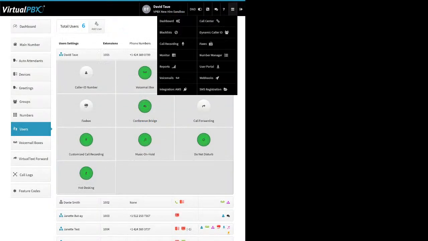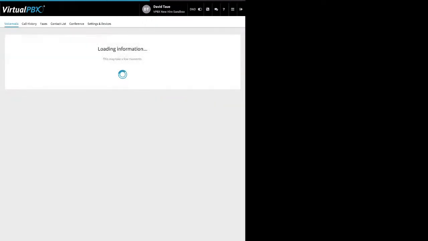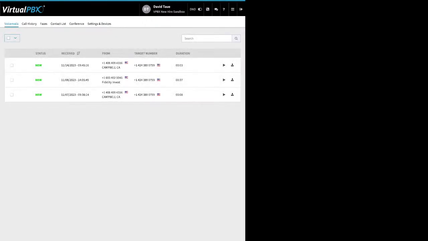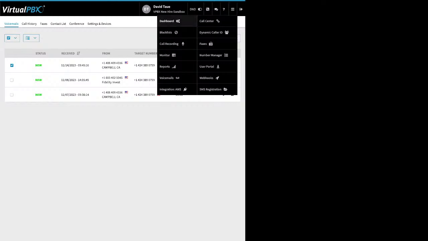And then the other way is via your user portal, which is under here in the menu. It defaults you here to your voicemail tab, so you can listen to messages, you can download them. In the box here, you can change their status.